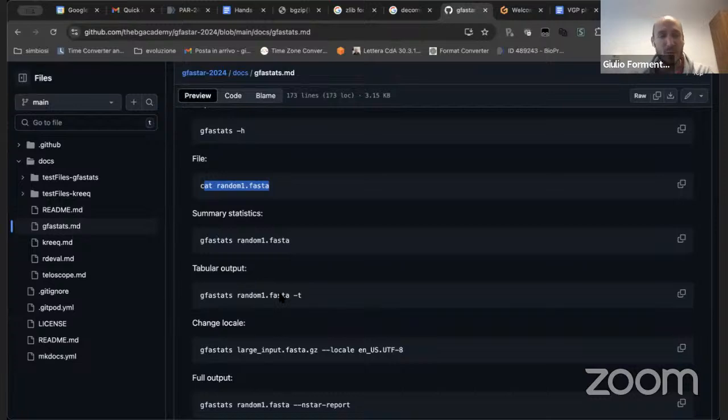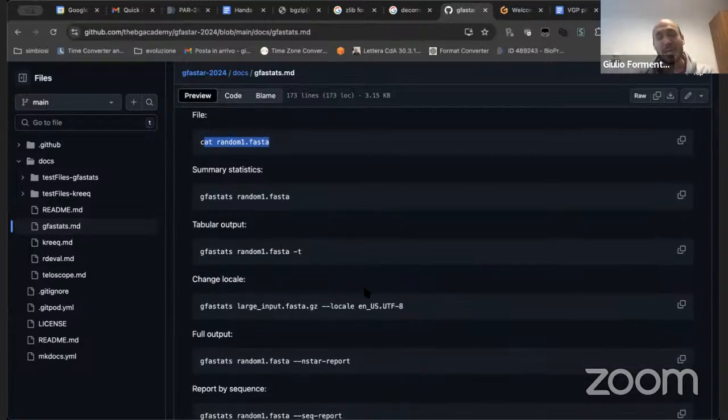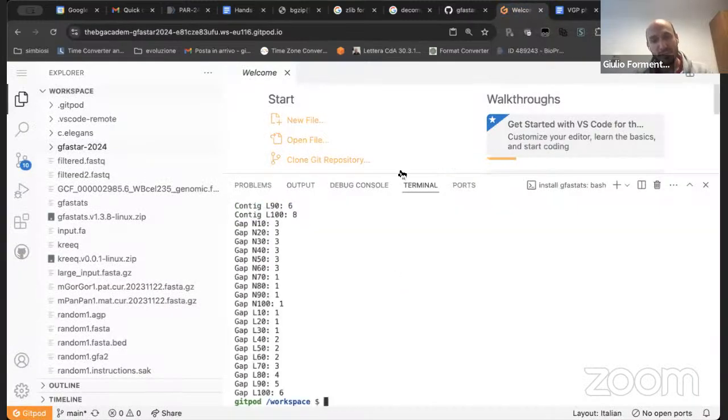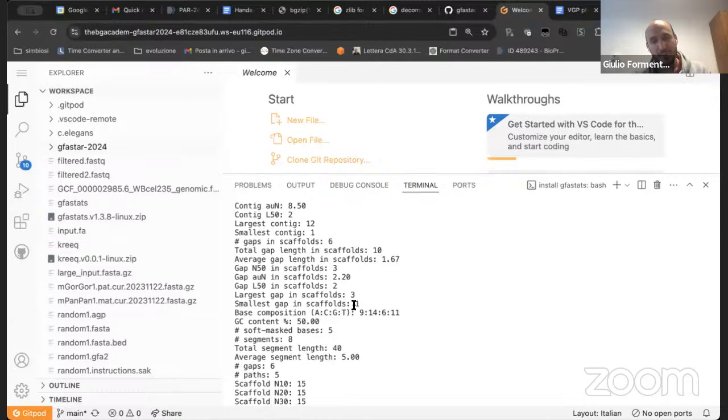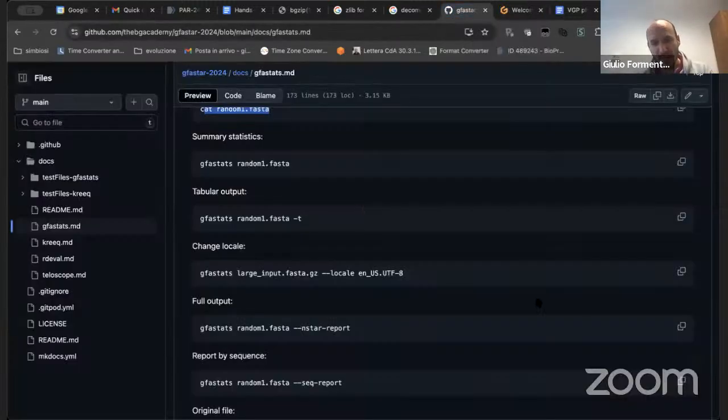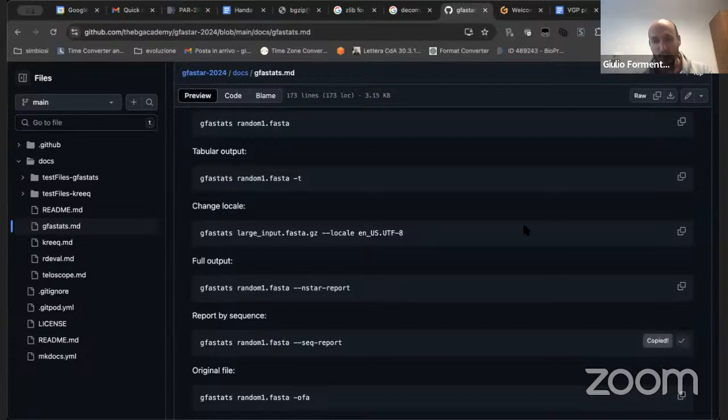You can create a tabular output. You can change the locale, if, I don't know, you're in Russia and you want to change the characters. You can do that. You can create outputs that are per sequence. For instance, you can create this output here that gives you NX values for every single potential value: 10, 20, 30. This is useful for plotting purposes. And then you can also create a sequence report.